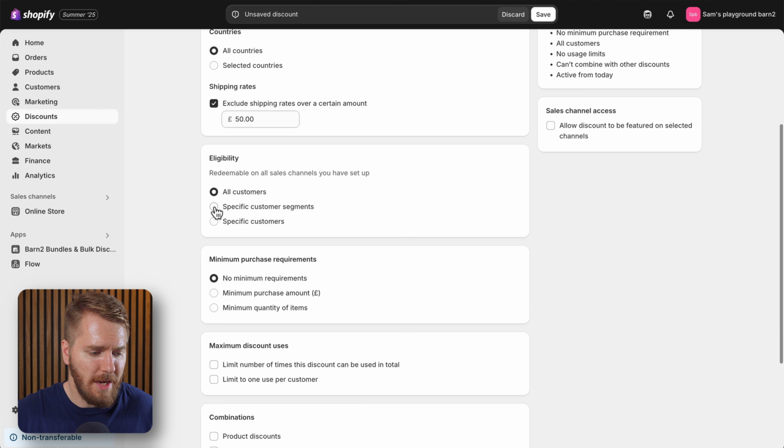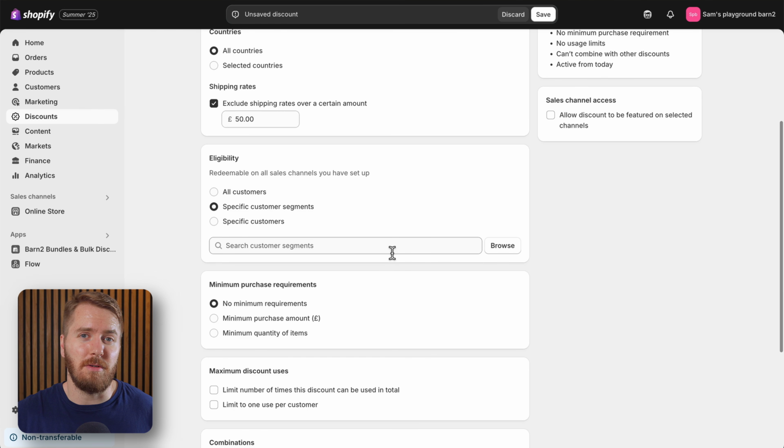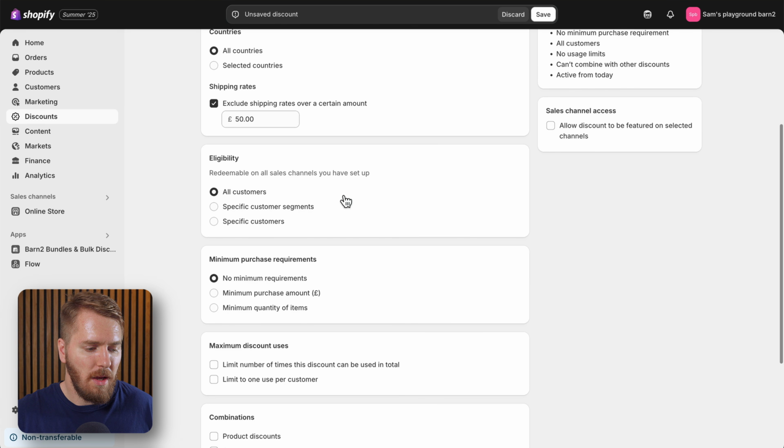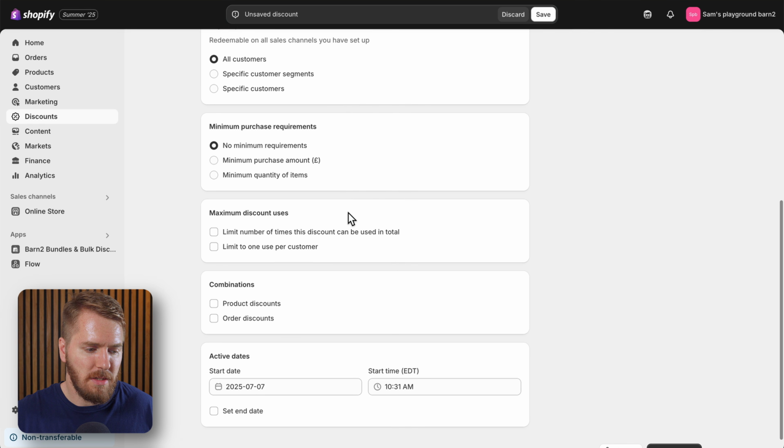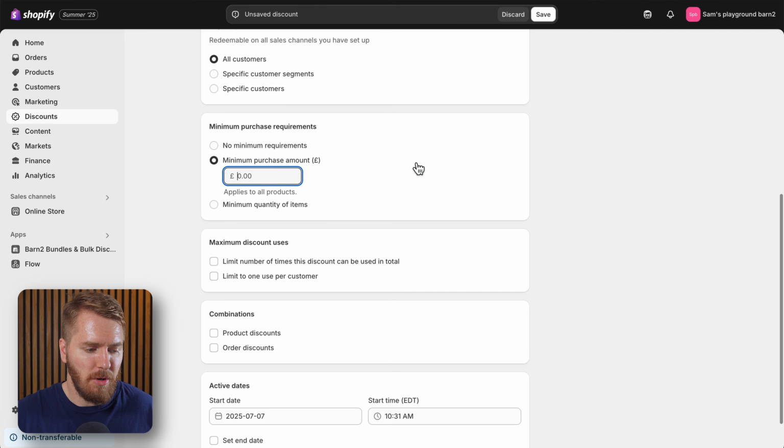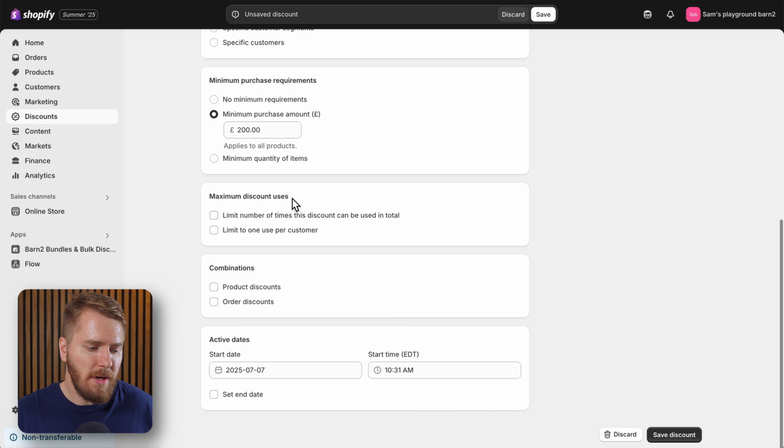And we can select whether this is applicable to some customer segments, again, or specific customers. I'll leave it set to all customers at the moment. Now we do want to set a minimum purchase amount. So let's call it 200. And after they add this amount of products into their cart with this value, then the free shipping will be applied as expected.